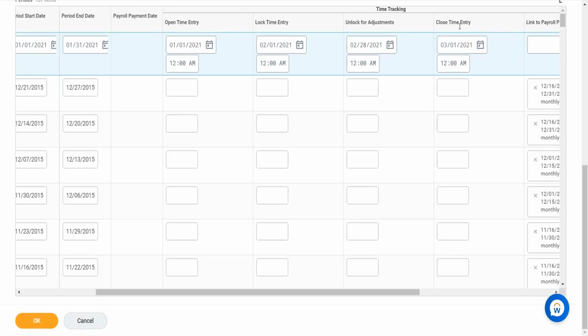Close time entry means permanently closing the month. Nobody can enter the time. Even God cannot come. Even if God wants to enter the time for January, they will not be able to do it. That is the meaning of close time entry: permanently sealing the time entry.